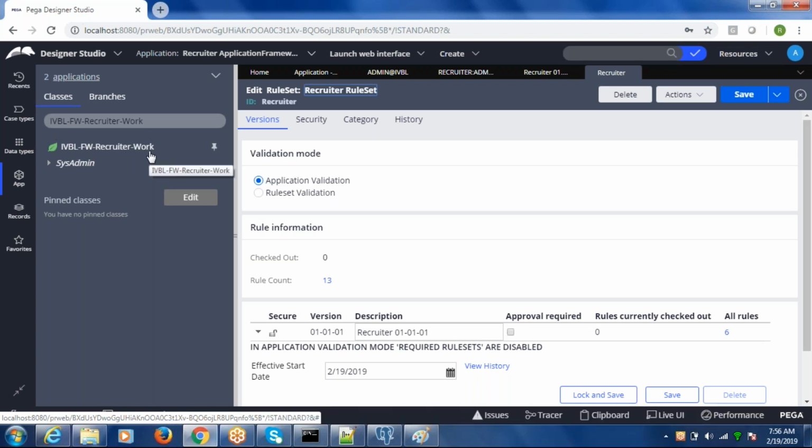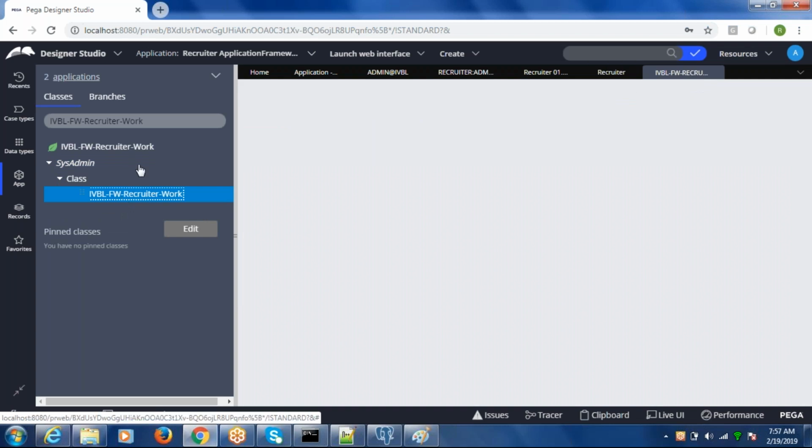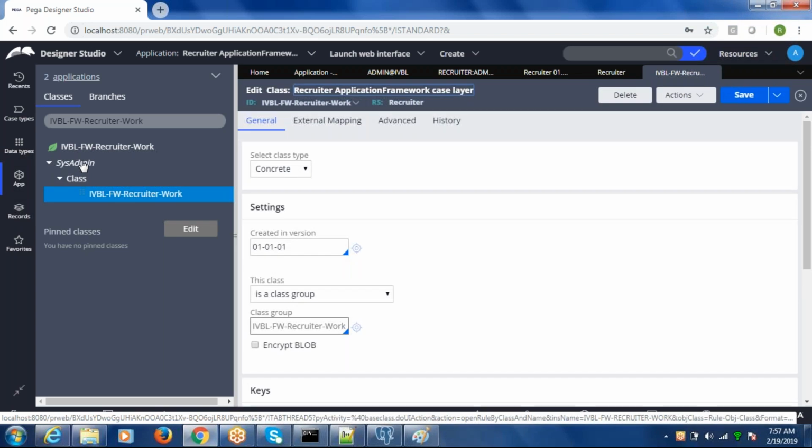Each and every class group which we have, the class name you can see under the category SysAdmin. So class is also a rule. Each and every class is associated to a database table, and the class rule is associated with the SysAdmin rule category. Whatever you see under the classes, those are called rule categories. Every rule that we create is associated to a category here.